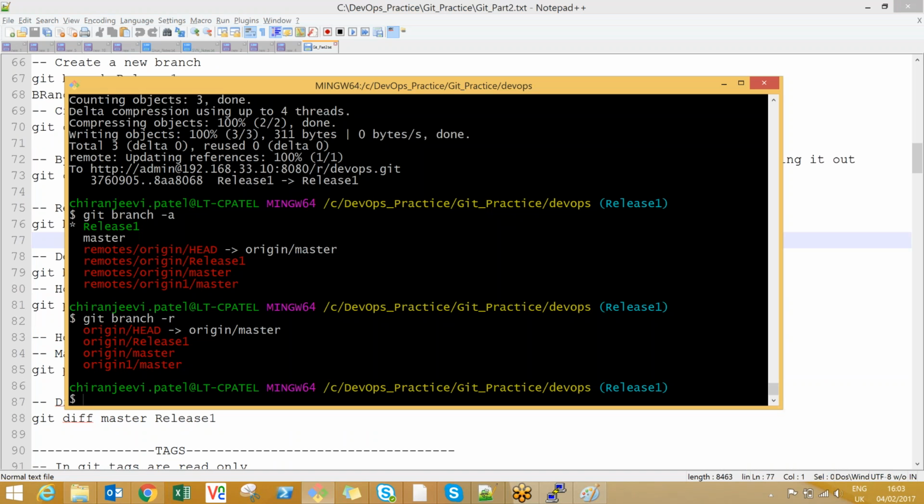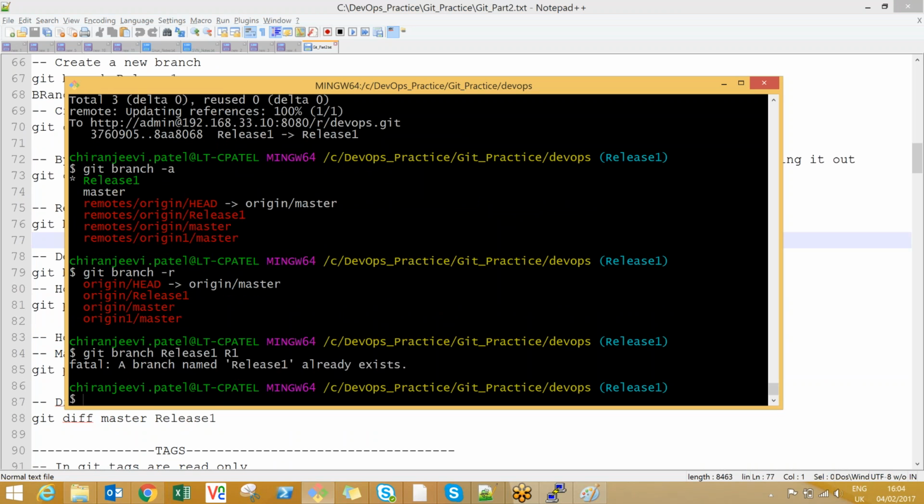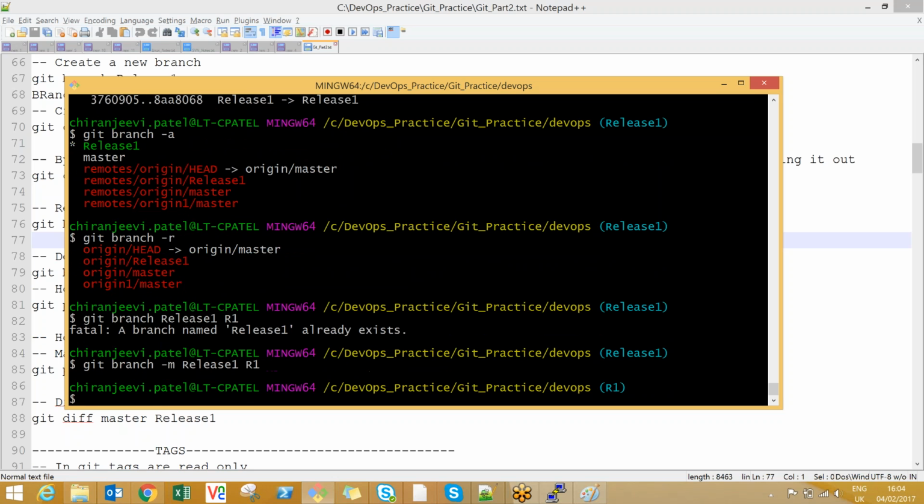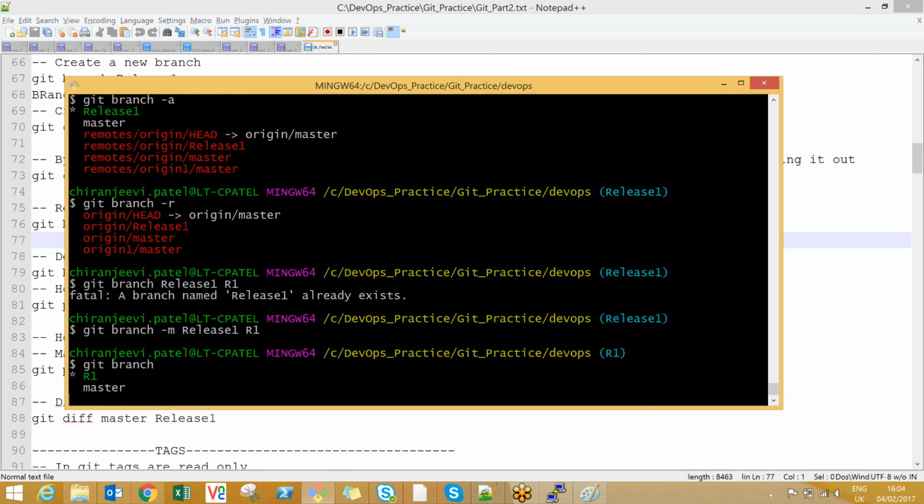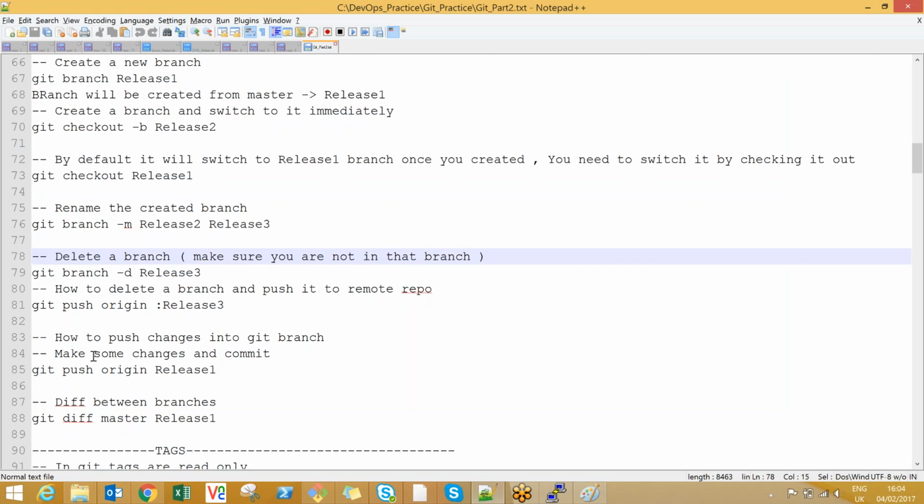Okay, now I have release one, right? I want to rename it. Git branch release one. I wanted to rename it with R1. You can do that. Sorry, you need to provide -m, guys, to do that. That's it. Now you run the git branch command. Can you see it's become R1 now? That's called renaming. You just follow this document, guys, straightforward.